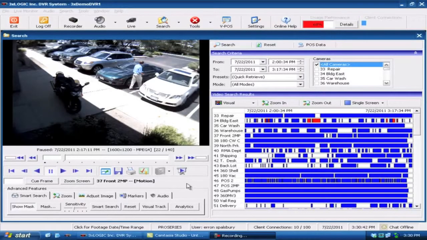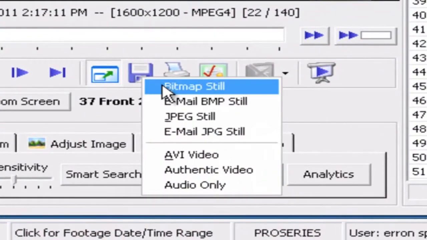Now here we are within our playback window, and we've got a piece of video queued up that we want to export off of the machine. So what we want to do is come over here to the export button. If we mouse over it, of course, it tells us that that is the export. I'll go ahead and click this, and we get a number of options here.